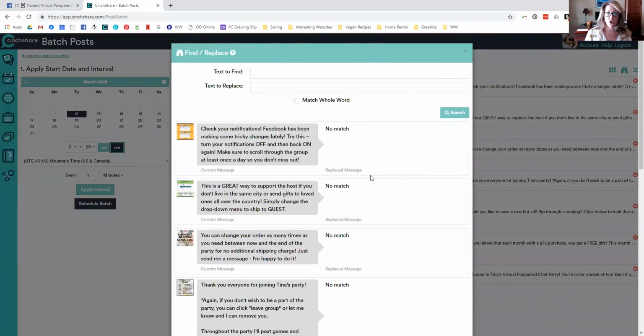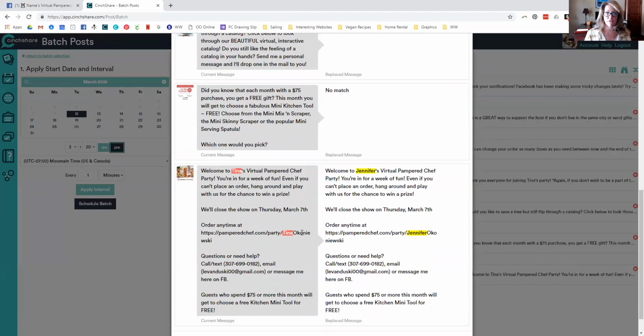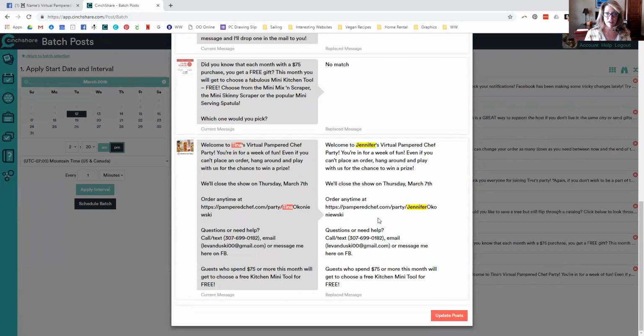And I know that there are several things I want to edit. First of all, this party says Tina's name. So I'm going to type in Tina, and I haven't given my host a name. I'm just going to make her me. And so now I'm going to click on search, and everywhere it said Tina's name in the old posts, it's now going to say Jennifer's name in the new post, every single place. Now for this link, it doesn't really matter because we're going to change that in a minute.